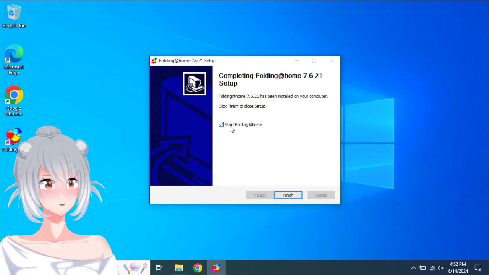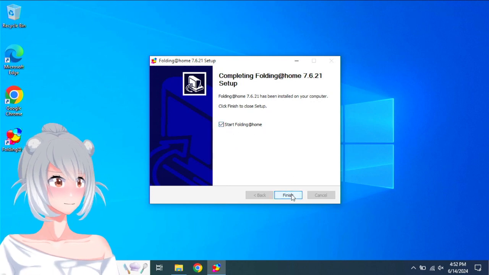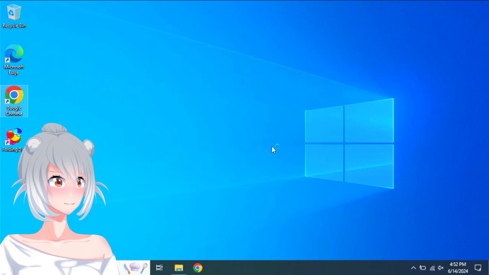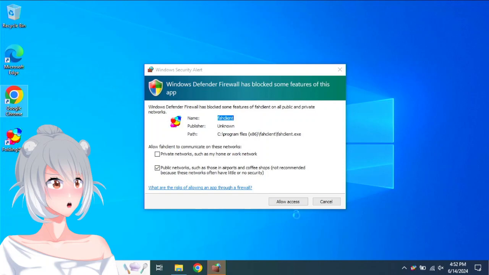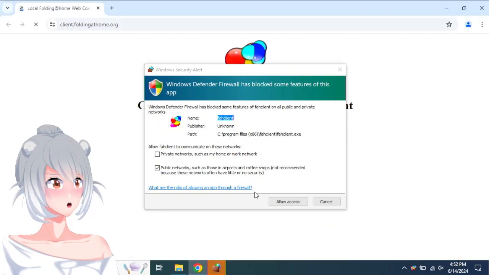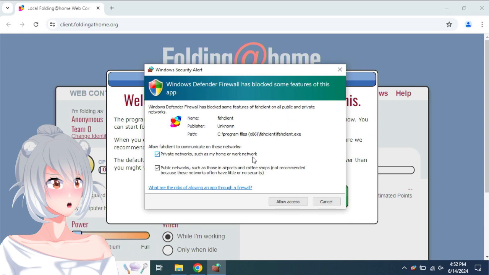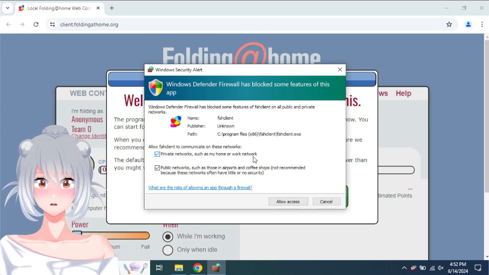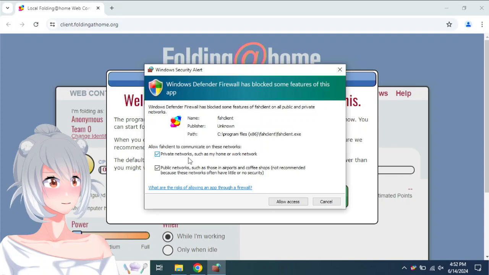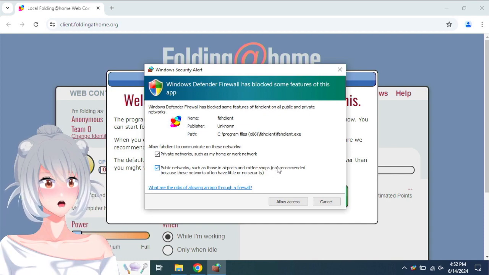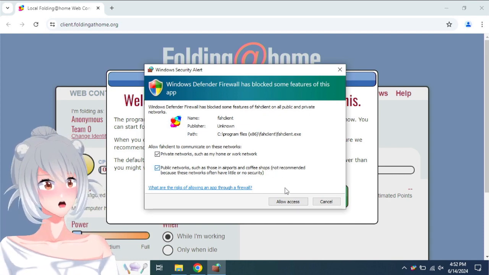Alright, and let's start Folding at Home. Okay, so you can see down in the lower right hand corner, it's going. There's a Defender Firewall prompt blocking some features. We want to allow it to work on all networks. Generally, this is just going to be running in my apartment, so I'm not really worried about it being on networks such as airports and coffee shops, but it doesn't really matter. Like I said, it's just a spare computer. It's just going to be running this. So we'll allow access through the Windows firewall.